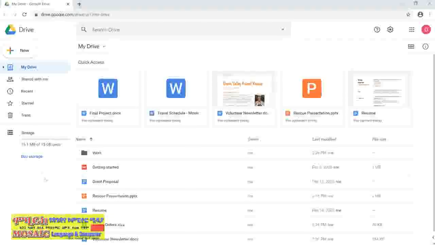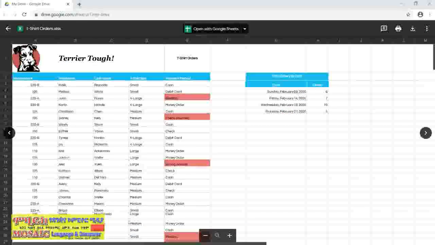For example, let's take a look at this spreadsheet I uploaded that was originally created in Microsoft Excel. You can just double-click the file to open it, and a preview of the file will appear. Now, if you want to edit the file, select Open in Google Sheets at the top of the screen.